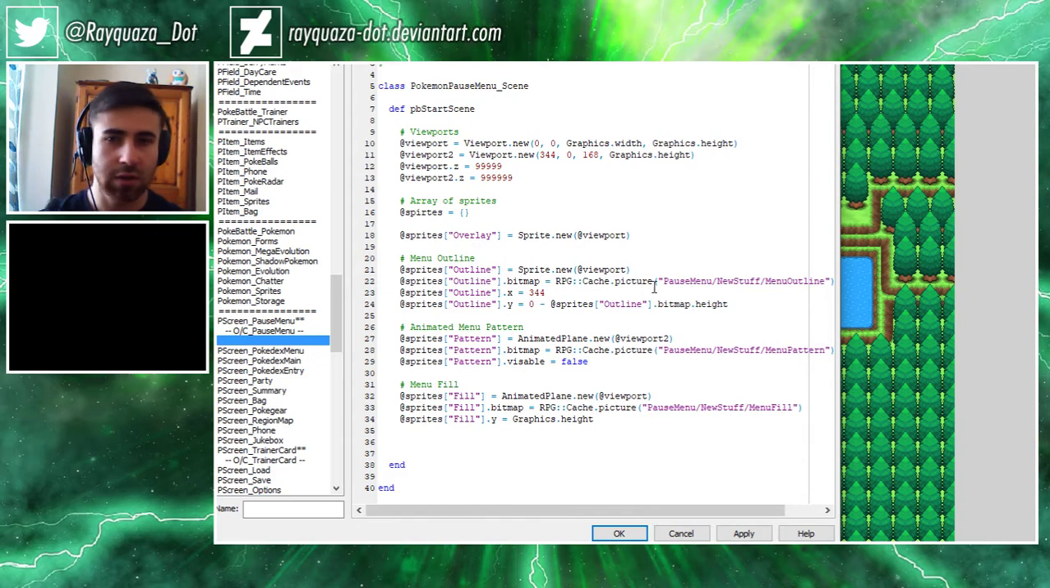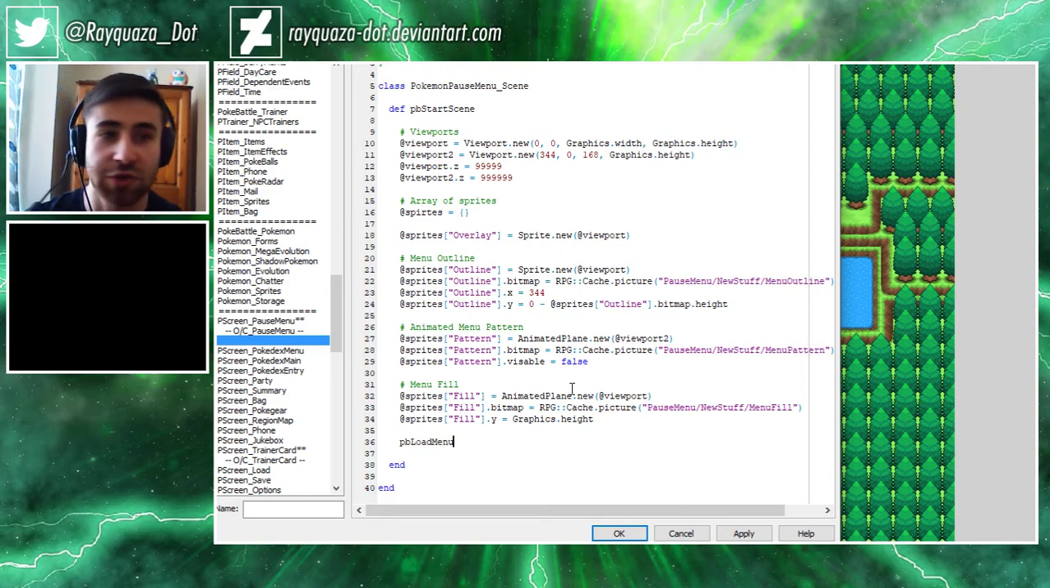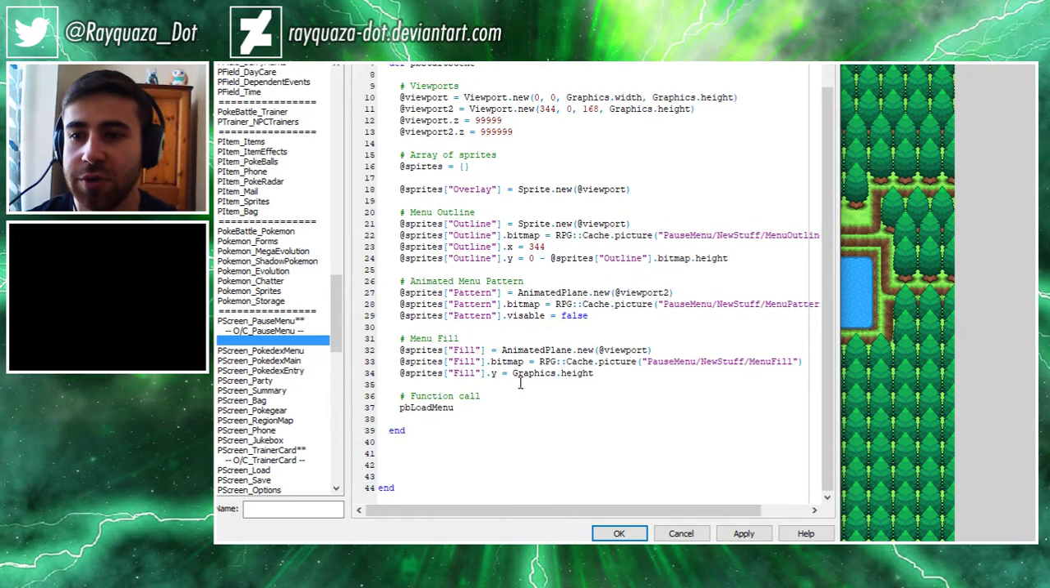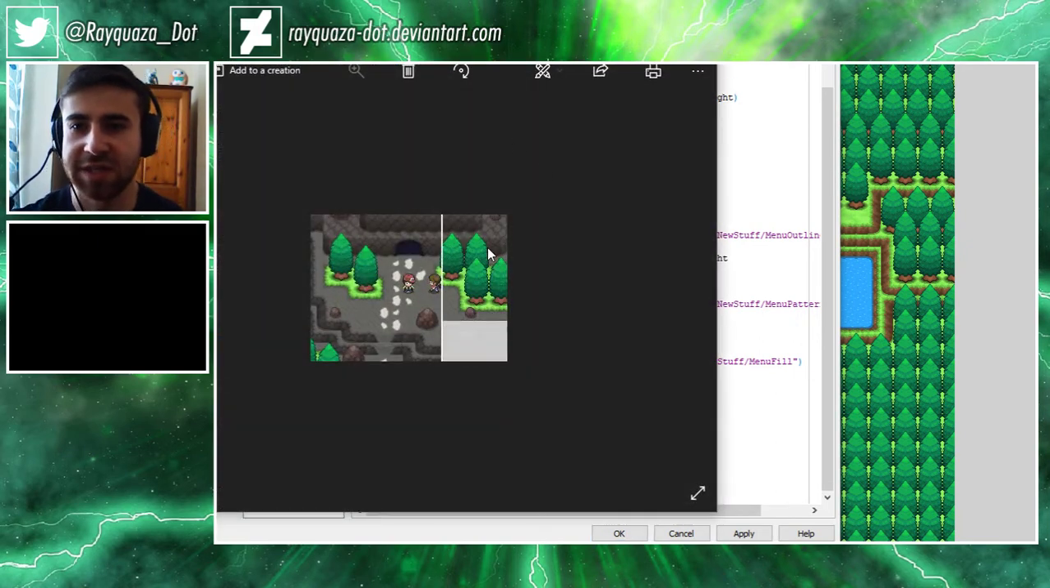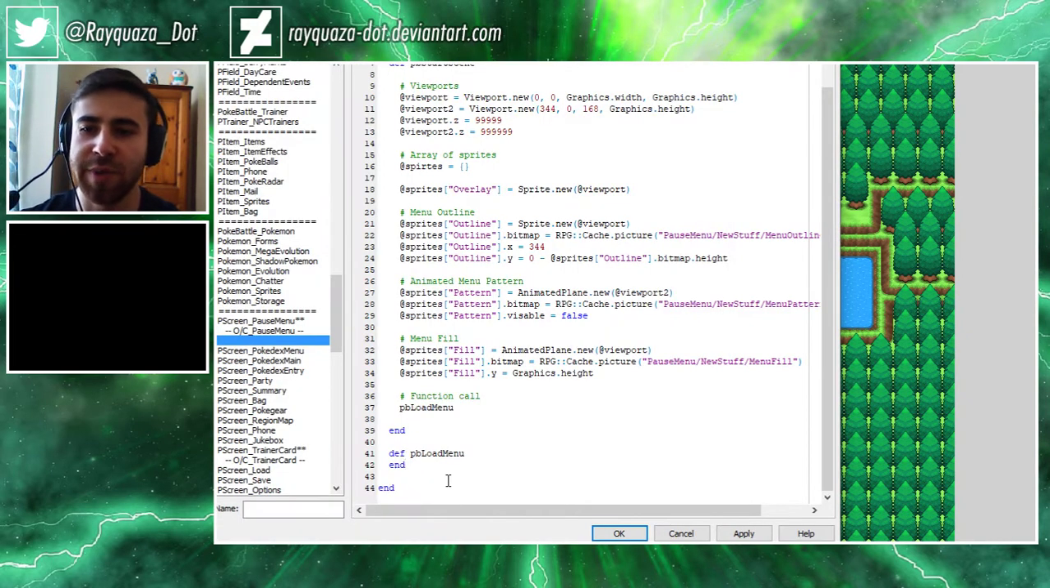So then I'm going to make a new function called pb load menu. That's a function call. So the next bit we do is the actual animation. This is going to be this bit here with the little transition. It'll be a bit faster than that. The GIF is just a little bit slow.